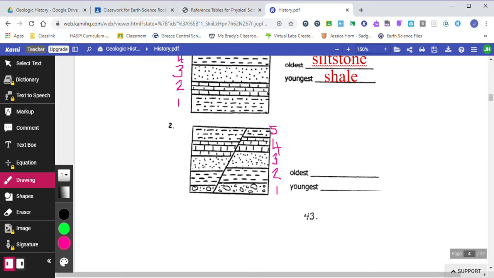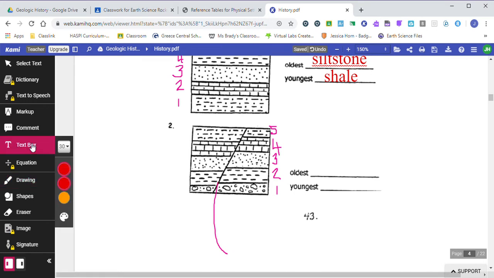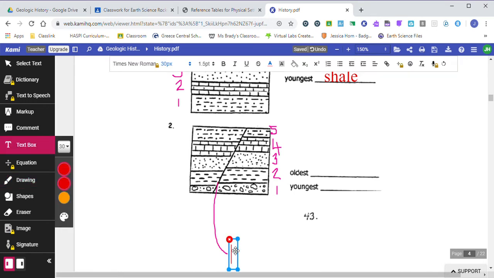But you'll notice that there is a fault line that it looks like it occurred after all of those layers were already there. So the 6th thing that has happened is the fault. So number 6 is the fault.